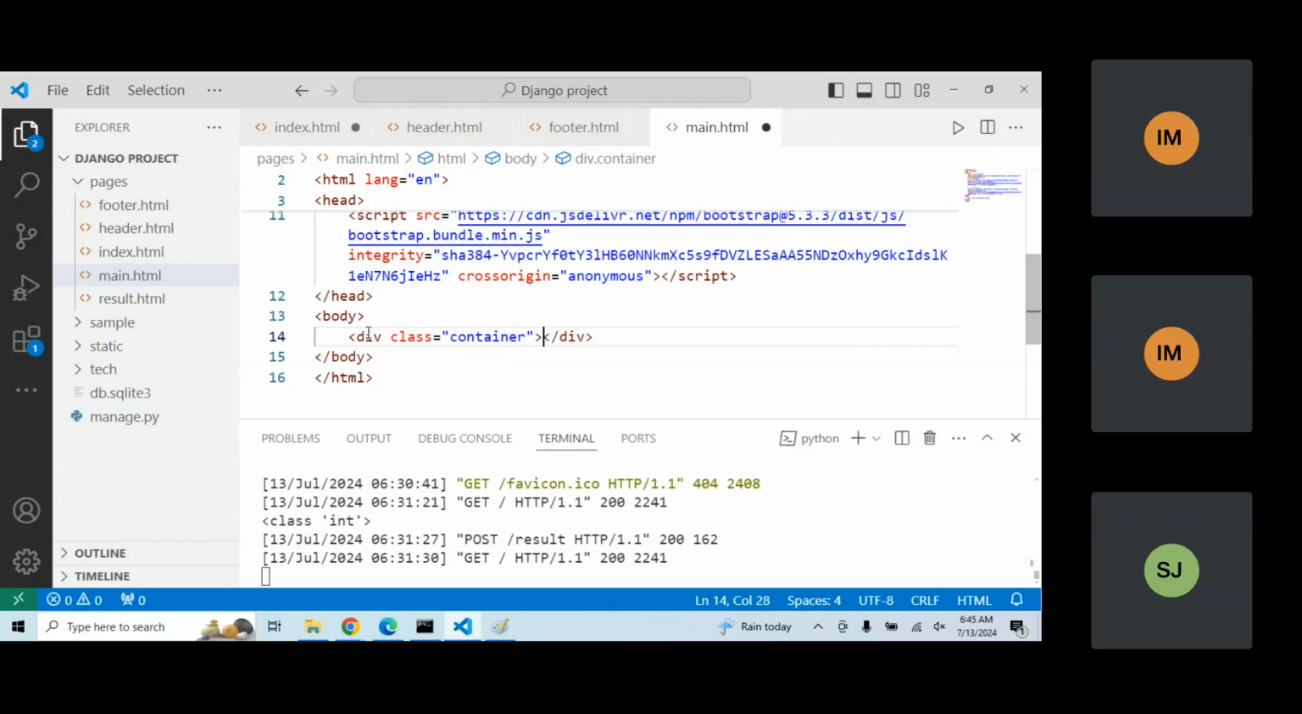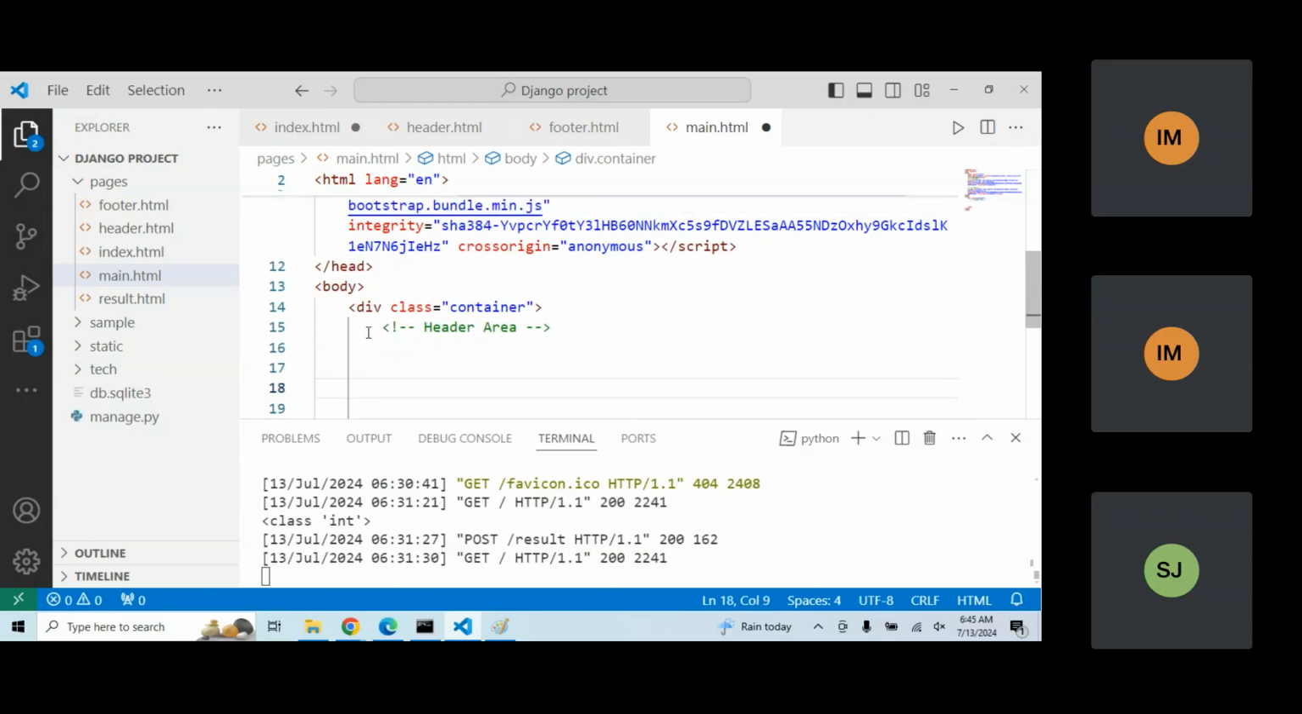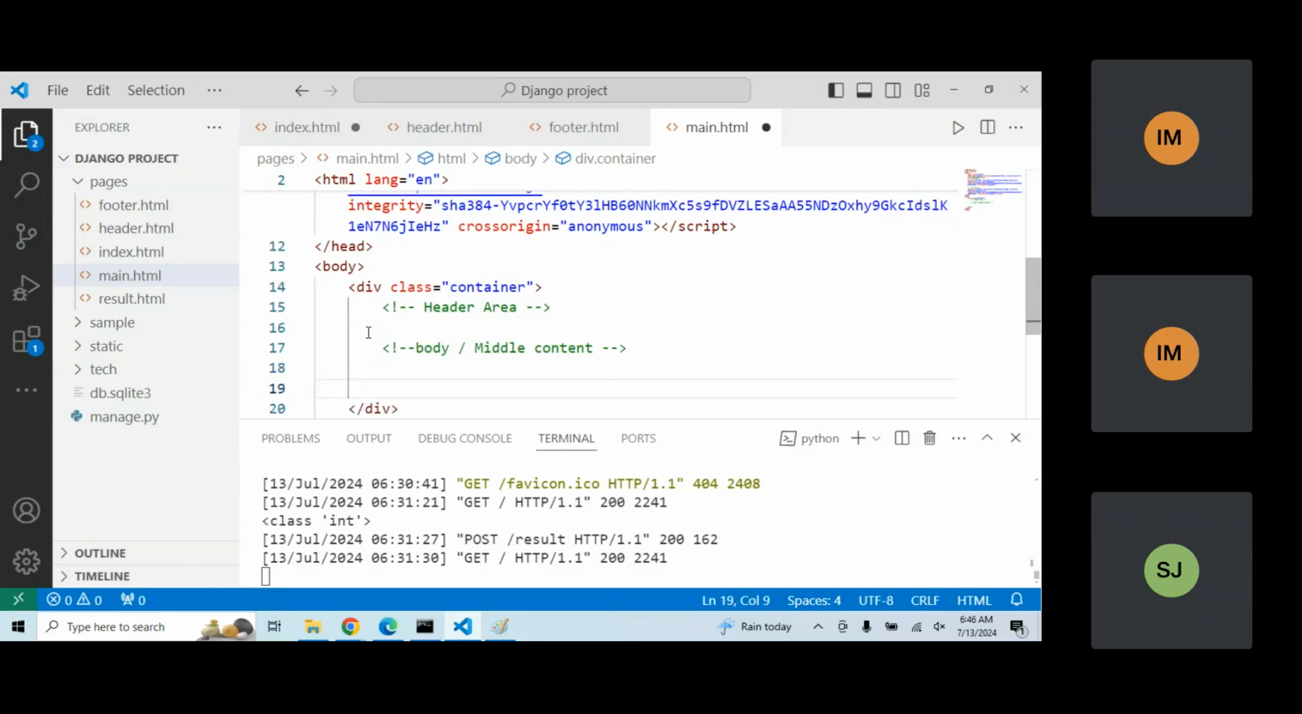Okay, and inside of this particular container, there will be a heading area. So here I'm going to create my header area. Okay. And here the middle content area, the middle content. Okay. Or else you can add the body content. And next I wanted to add the footer area.